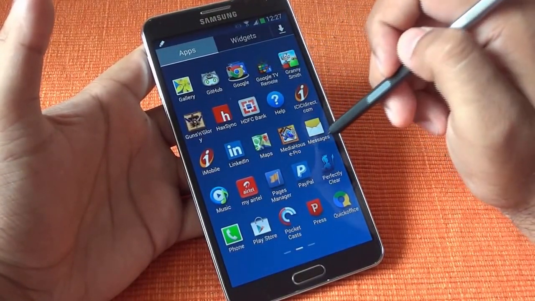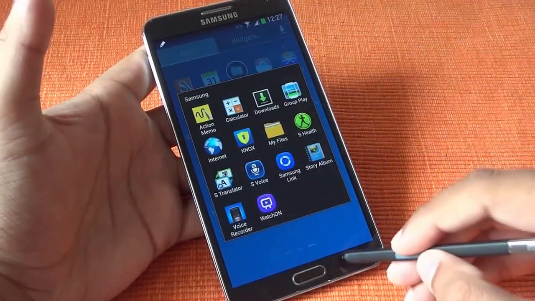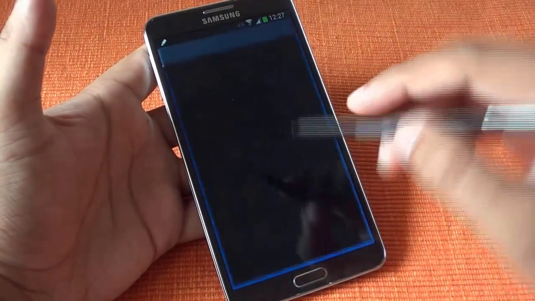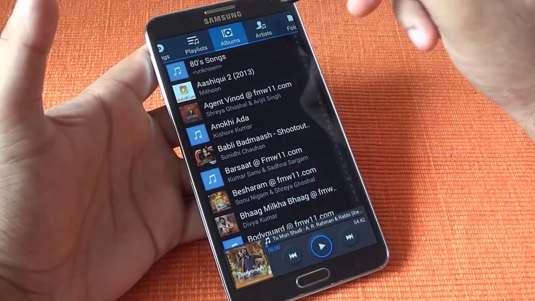The next thing which we will talk about is the music player. I'm sorry, it's not here. The music player was earlier there. There is not much of an improvement other than a few layout changes.